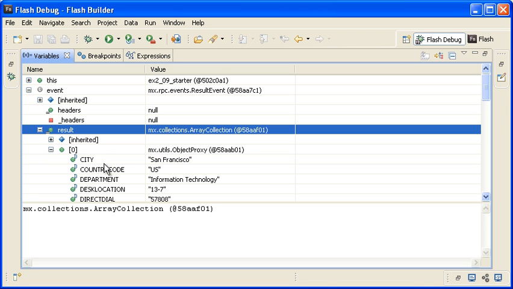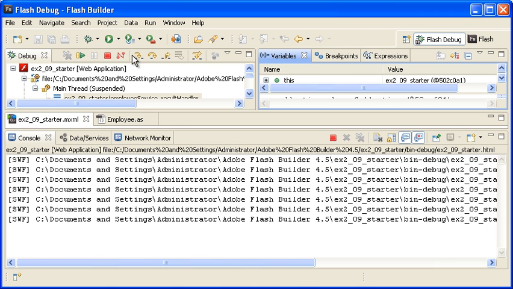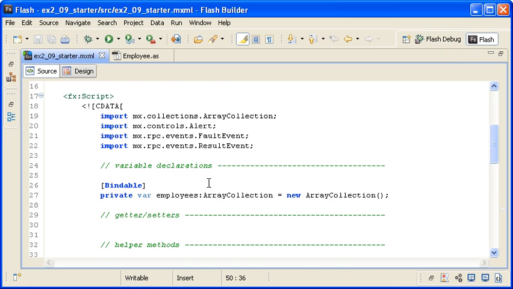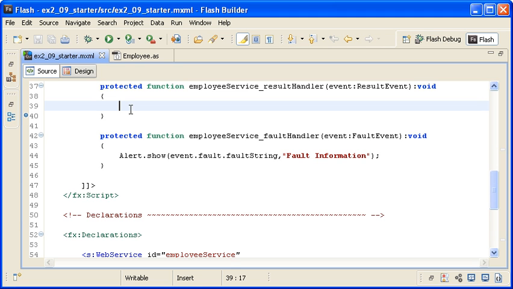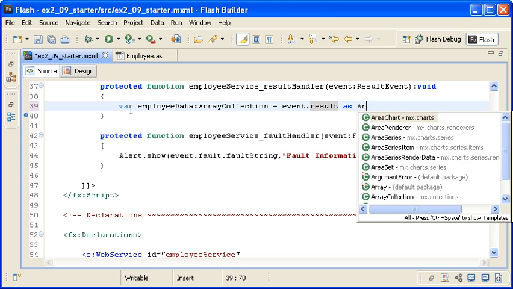Remember that ColdFusion is a case-insensitive technology, so it converts all the properties of the object to uppercase letters. As in the previous exercise, in order to create a typed data model, you must loop over the retrieved data and use them to populate value object properties. I will place the returned data in this employees class property. But first I need to create all the value objects. In the result handler, I'm creating a local variable named employeeData that I am data typing to the Array class. For its value, I am assigning the event.result property as an ArrayCollection instance.